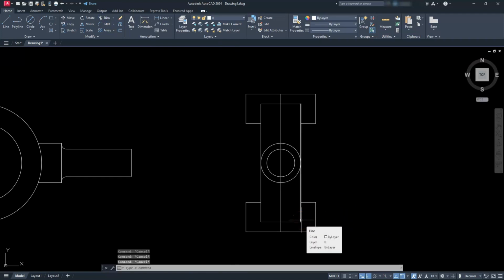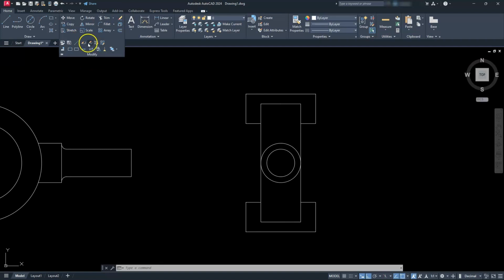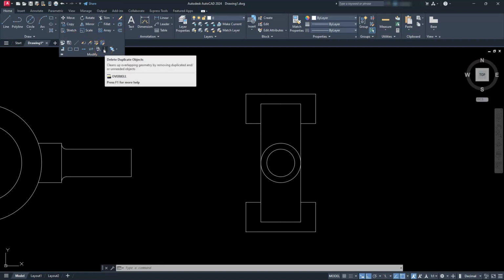Alright, I do have some extra lines in here, meaning that these two lines are separate and I have some other separate lines. Let's go ahead and get rid of my middle line here. The way you can clean that up really quick is to use the overkill command, which is located here, or this little broom.